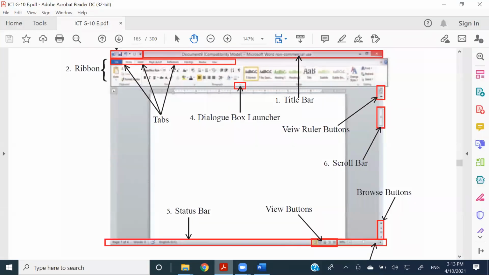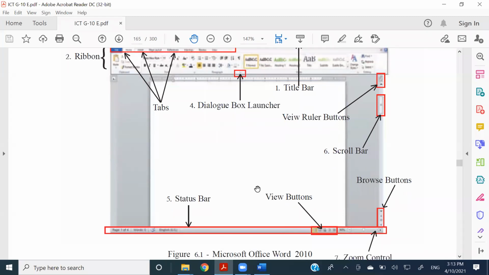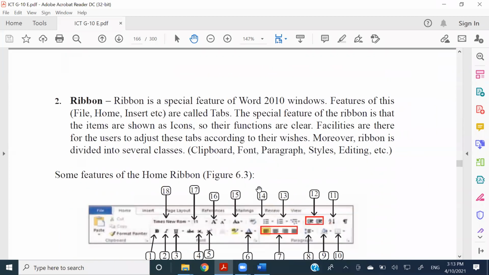So let me see whether I missed anything. Right, so I talked about the title bar, scroll bar, power button. Yeah, everything is there. Right. So I'm not going to give any notes regarding this.